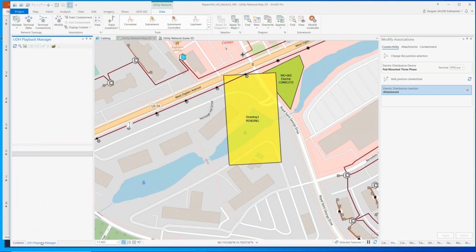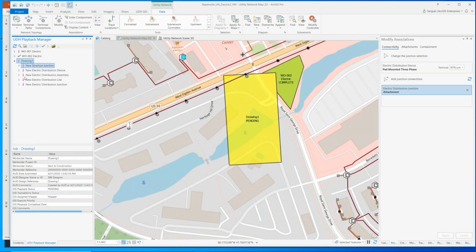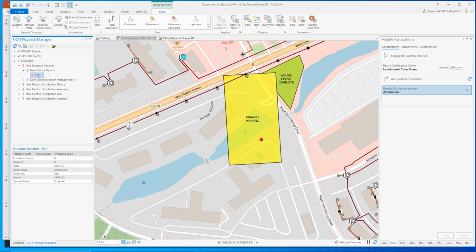And at SBS, we provide Utility Playback Manager, which is part of Utility Data Hub GIS. So if I refresh, I can see this is drawing one. That's the design we worked on, exactly a few minutes ago. It was posted. So as a mapper, I need to process this. Utility Playback Manager really gives you great tools to review what was implemented, what was done in design. So if I click on the pad, there is a new feature with the proposed values.